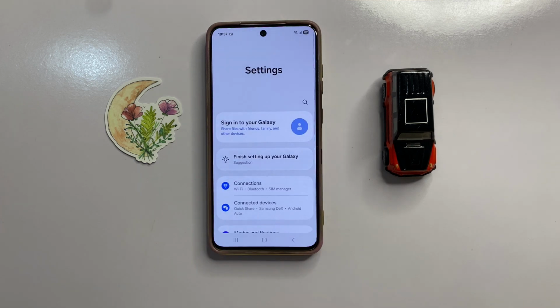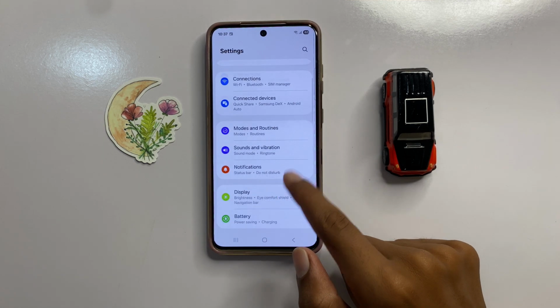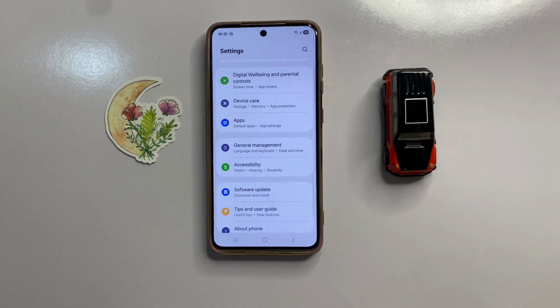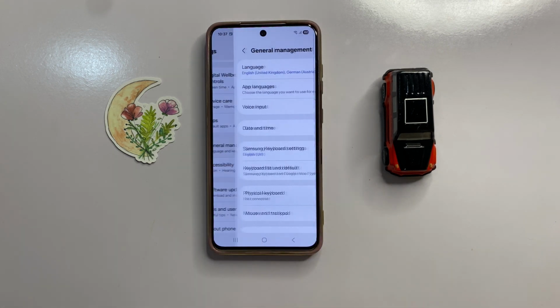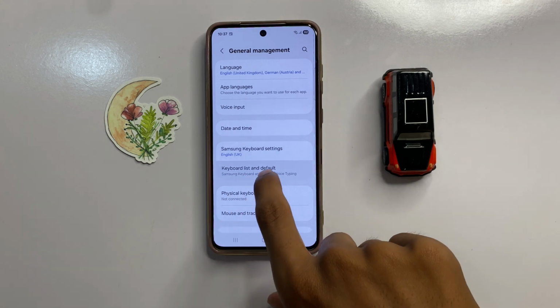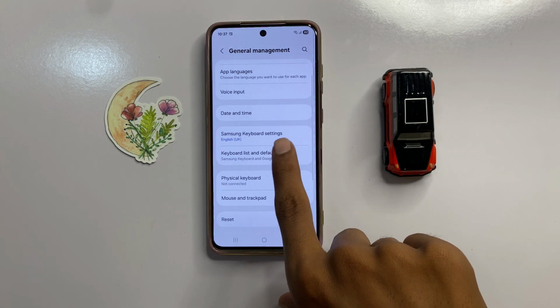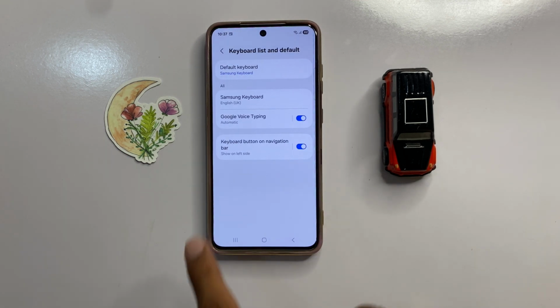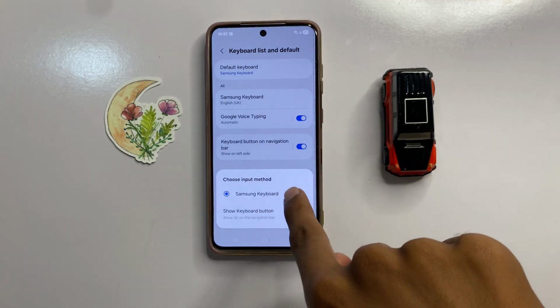open settings. In settings, scroll down and here you can see the option general management. Now click on it and then click on keyboard list and default. Now here you can set your default keyboard.